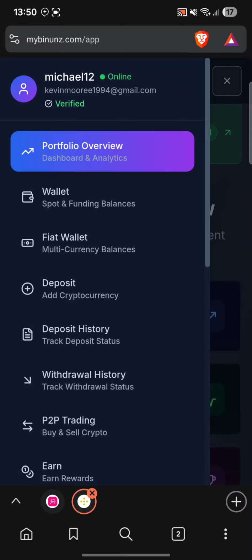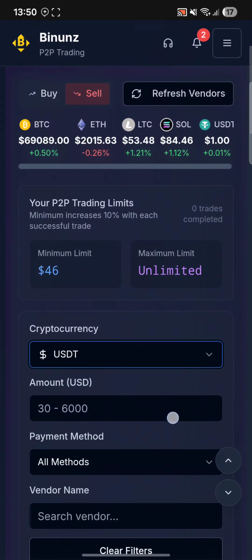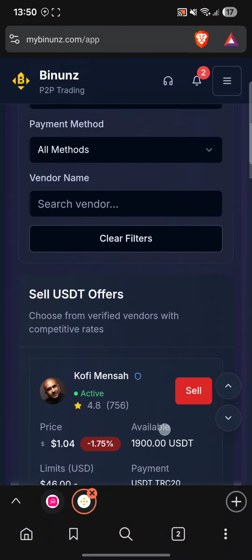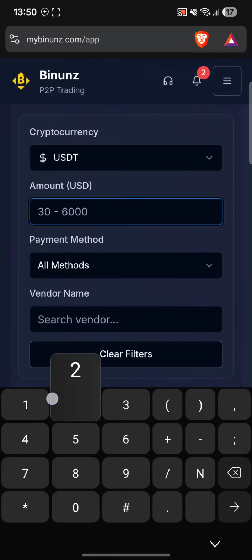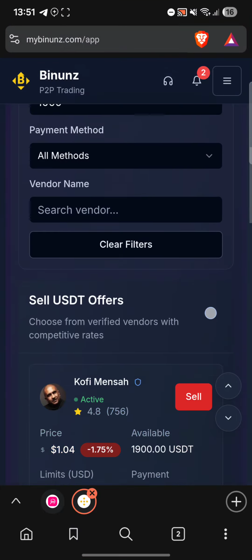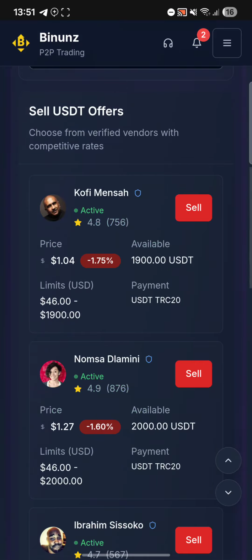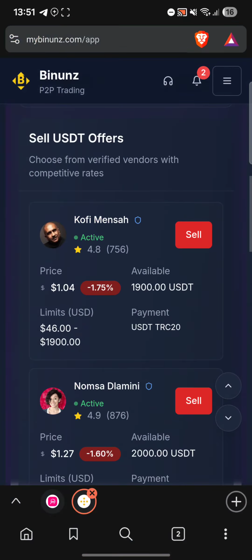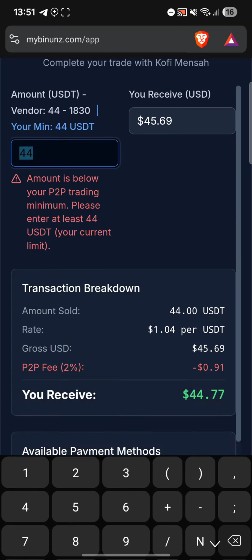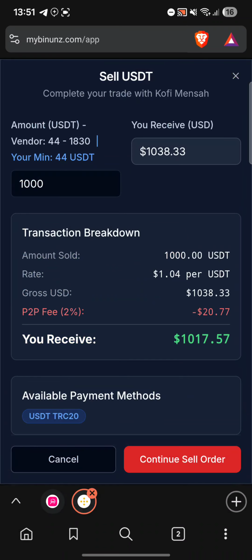So after you have figured the vendor, guys, let me go back there. After you have figured the vendor, now you need to find how much the vendor will make you if you put $1,000. So I will click on this vendor and put $1,000. As you can see, the vendor will make me 1,017.